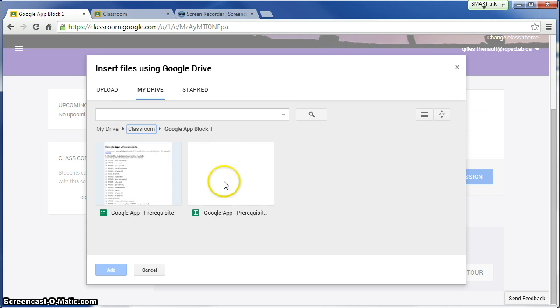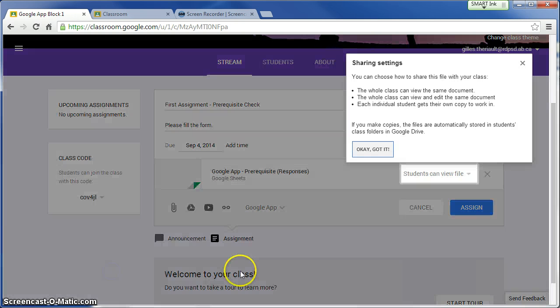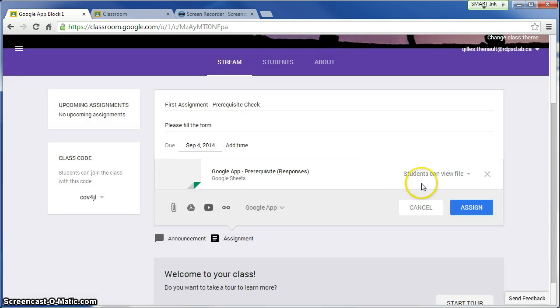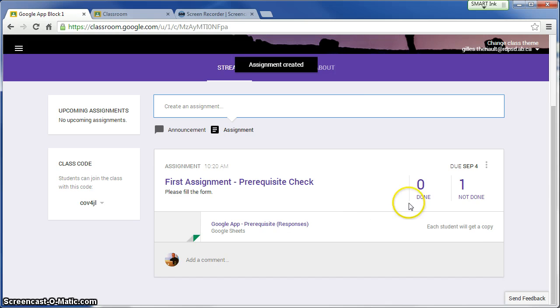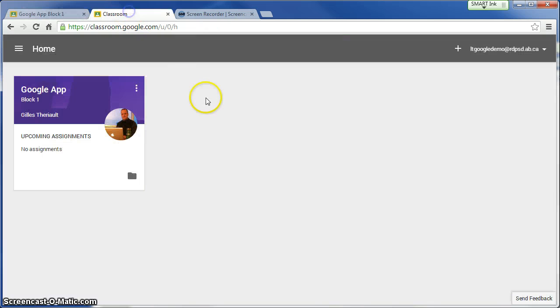Classroom, Google Apps, and this is the prereq form. Add. Students can view file, students can edit file, make a copy for each student. Yes, and say assign. Now let's see what's going to happen. Into your own view, I'm going to wait until this is done to see if it's going correctly. And now it's done. So you see that now it's going to tell me how many people have submitted so far. Let me go refresh just to see that.